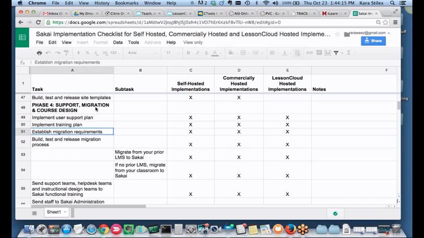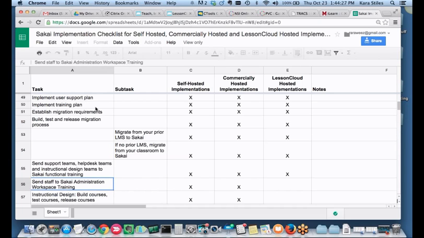I will share with you that migrating from any other system into Sakai, or from one LMS into another, is definitely not my favorite thing to do, but it is something that I can help with if you need some help.